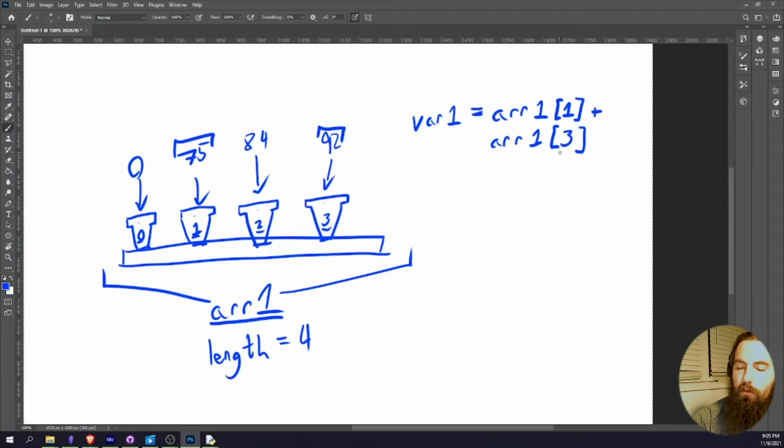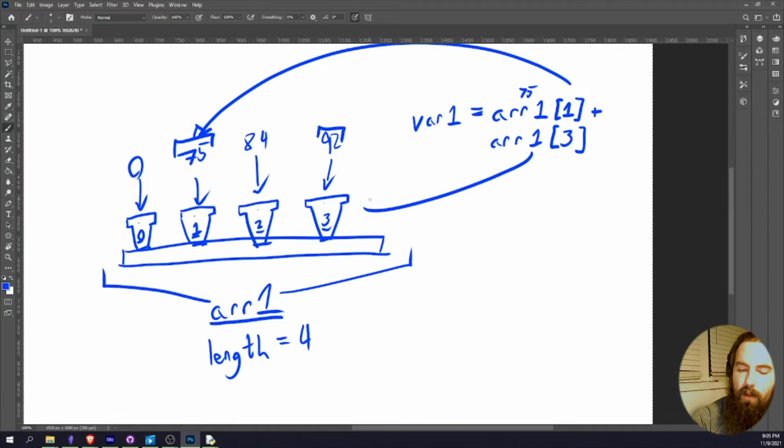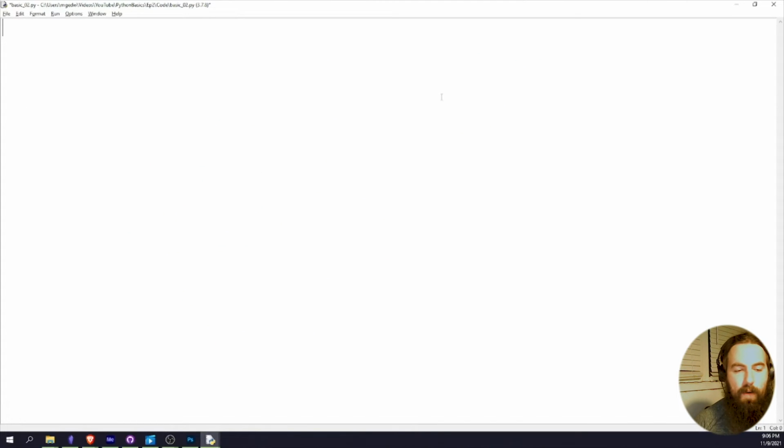So that is going to look within the bucket at index 1, so right here, and give that the value that's in it, so 75. And it's going to look in the bucket at index 3 and assign this variable, essentially it's a temporary variable, the value that it finds in it, so 92, and it's going to actually add those two numbers together and store them within var1. So let's look at this, and we're going to learn how to actually create arrays here in a second.